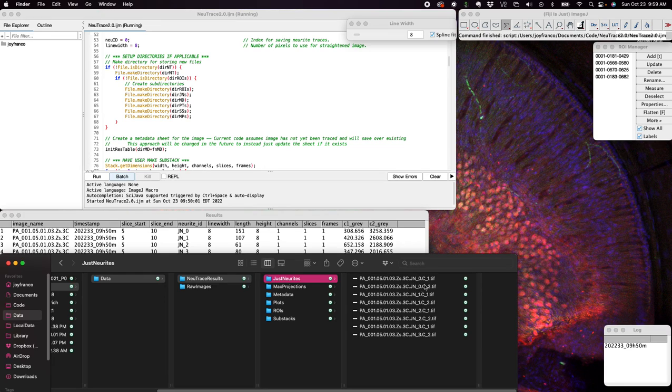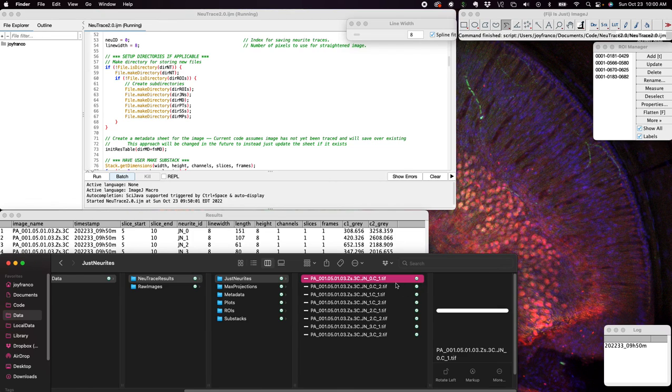This is the neurite ID, just neurite 0, neurite 1, neurite 2, neurite 3, because we had 4 ROIs and the system uses 0 indexing. So the first one is index 0. Second one is index 1. We can talk about 0 indexing in another video. And then the second extension is channel 1 versus channel 2. So channel 1 and then channel 2.